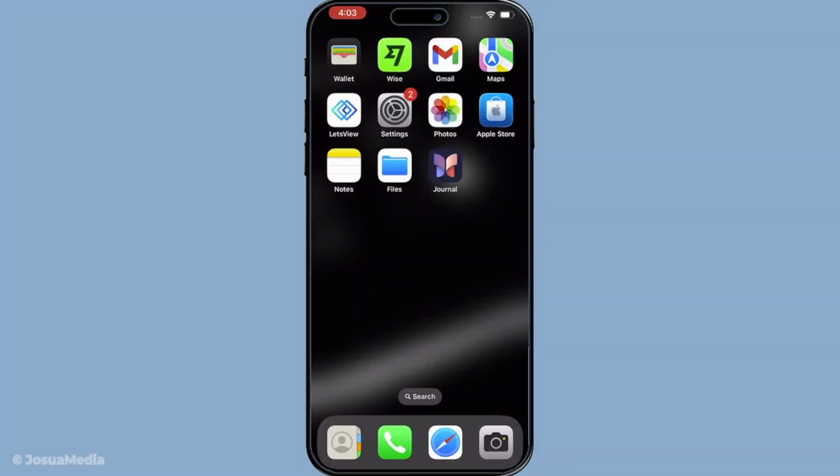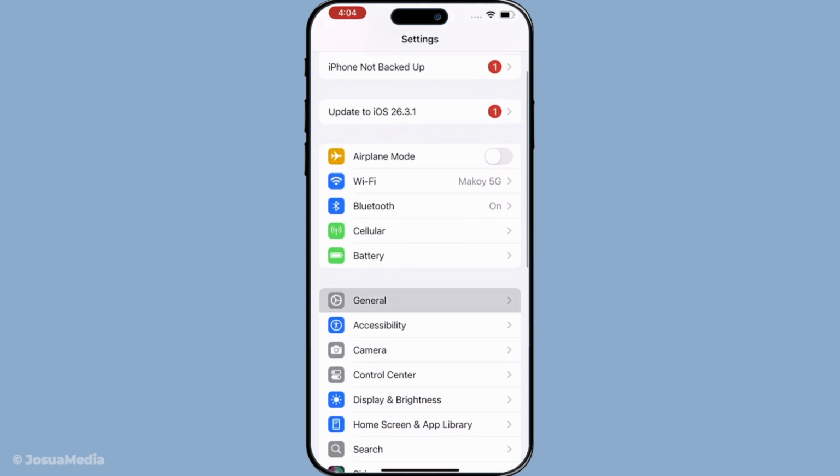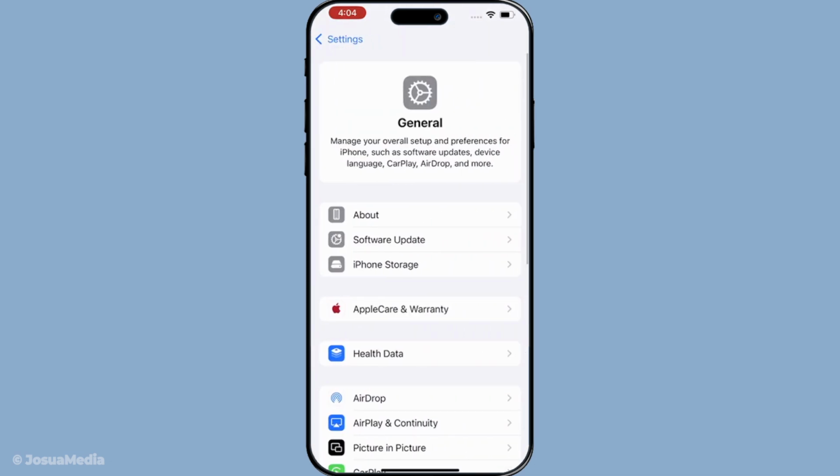In today's video, I'm going to teach you how to enable or disable check spelling on iPhone. So I'm starting on my iPhone by opening the Settings app. Once I'm in Settings, the next thing I'm going to do is tap on General. I'm just looking through the main Settings menu until I see it, and once I find General, I'll tap there.